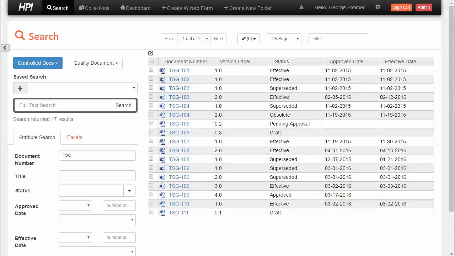If you haven't already, be sure to view the Search Overview video, which goes over some of the basics of HPI search. In this short demo, I'm going to walk through HPI's options when it comes to the search results. So here we are on the Control Docs track, and I've searched for quality documents, and I get a list of results that comes back in a table.